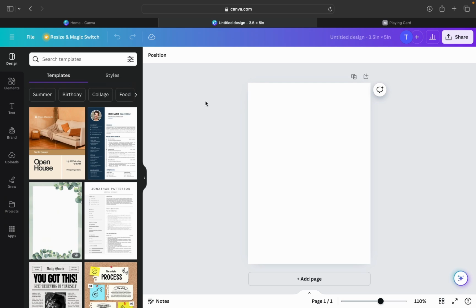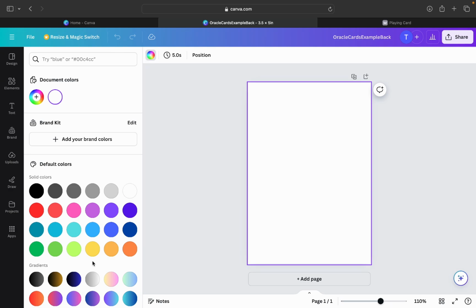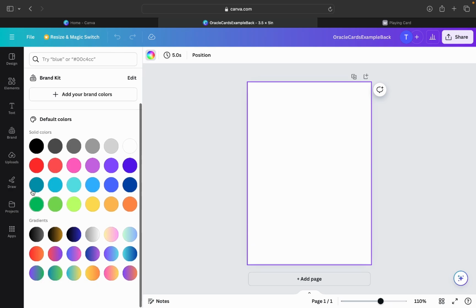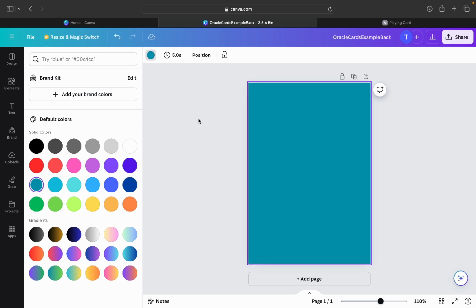So now we are here. So we're going to change this Oracle Cards Example back. Okay, so this is where you can pretty much get creative. But what I like to do is I like to come in here and I like to change the background color. So I worked with a lot of purples, a lot of golds and stuff. So I'm going to switch it up a little bit. Let's use this dark turquoise color right here.